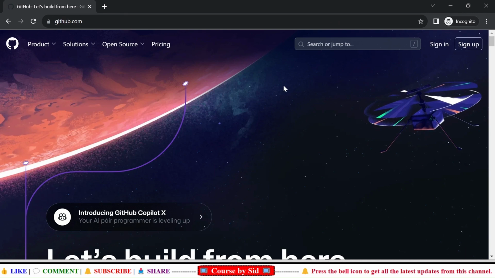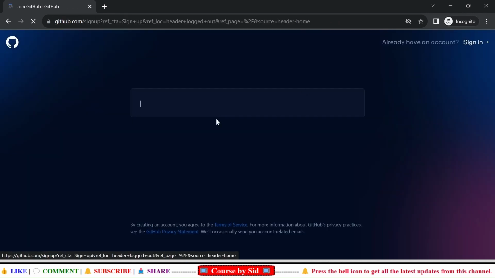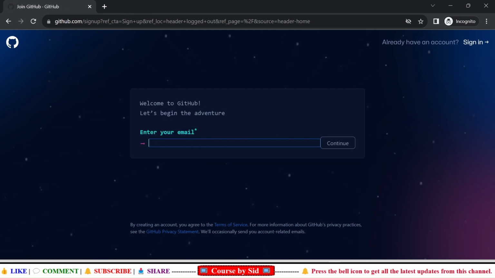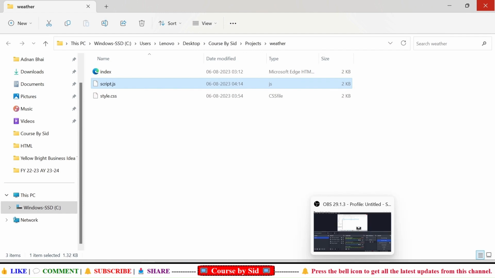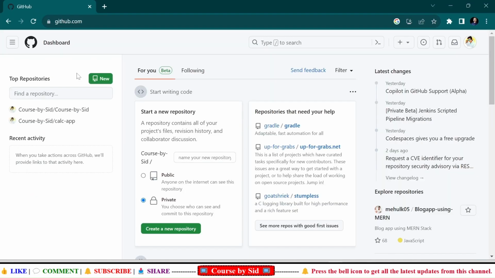If you don't have your account on github.com, you need to click on this sign up button, and then you need to enter your email. After entering your email, it will ask for some details, and after entering those details, your GitHub account will be created. So my account is already created, so I'm not going to create my account. So I'm going to close this, and then I'm going to log in into my GitHub account.